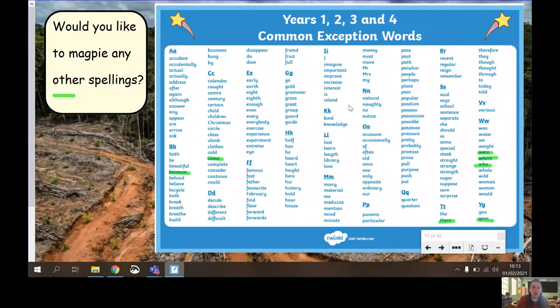Would you magpie any of the other spellings? And these are our year one all the way through to year four words. So we have words here that we shouldn't be getting wrong in year five and six. But if you want to just double check, make sure we're looking at because, come, there, your, who, where, were, and make sure we're spelling these words correctly. Pause on this and make sure if you want to add any more vocabulary from our common exception words to put them within your plan.